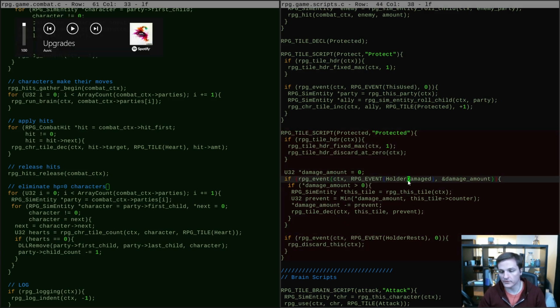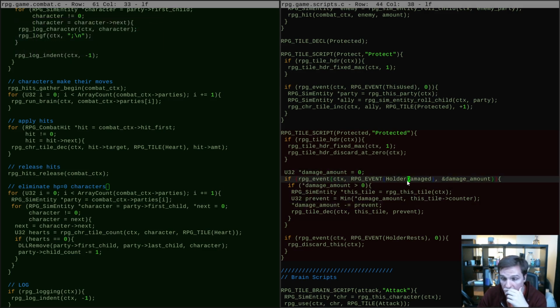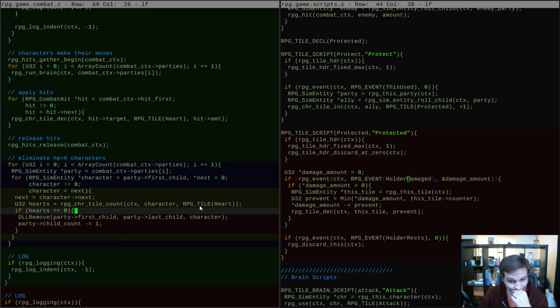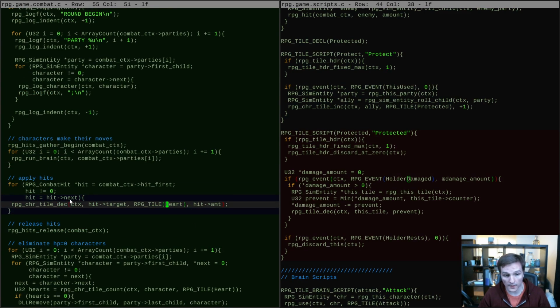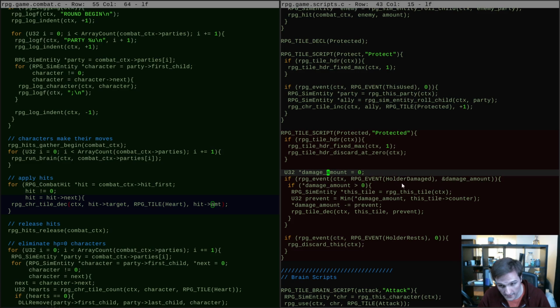Okay, so I switched this part around. Now the question is, when is this event going to happen? There's a couple ways I could think about it. One way is to say, this particular tile is really saying whenever you would apply hits, whenever you would decrement the hearts tile, run me first on the damage amount. That's what it wants to say.